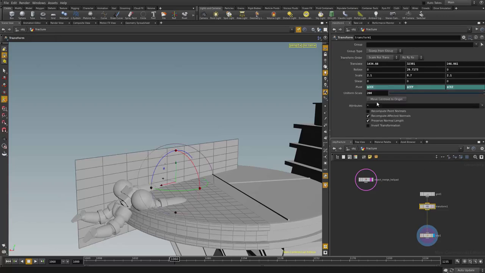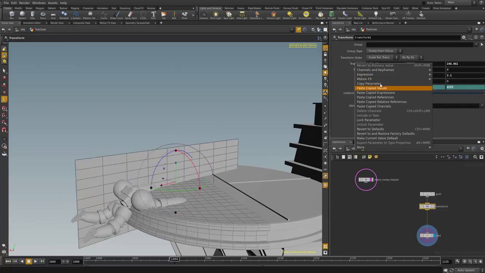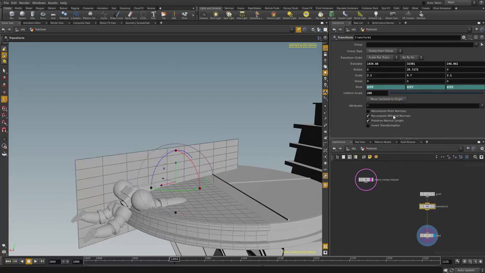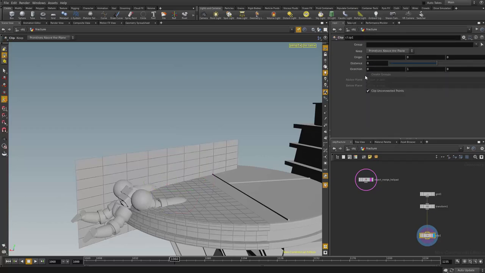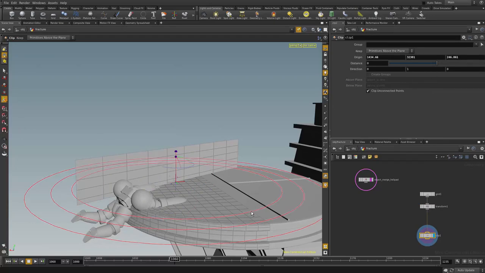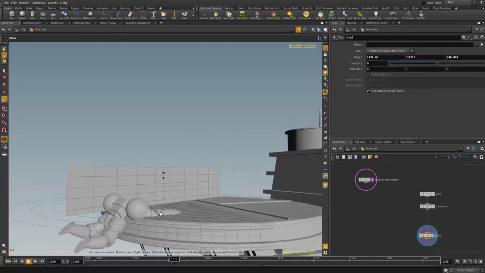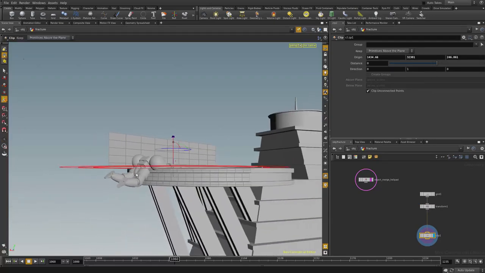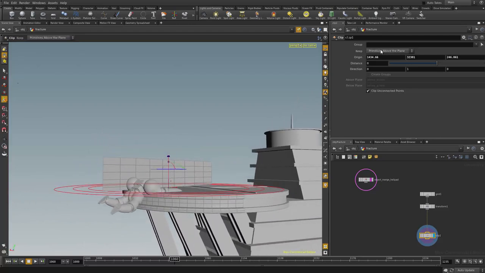So if we use the same transform values here, we'll copy the parameter in our transform and paste the copied values into our origin. You'll notice that that's by default cutting things below the plane. Let's change that to keep the primitives above the plane. I'm sorry, it's already keeping primitives above. We want the primitives below. My mistake. Let's move this up just a little bit.